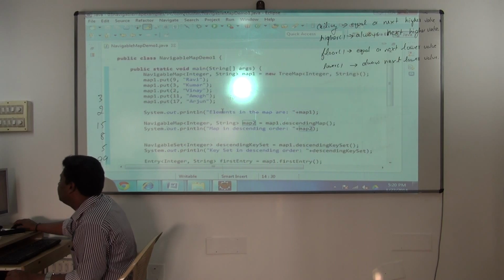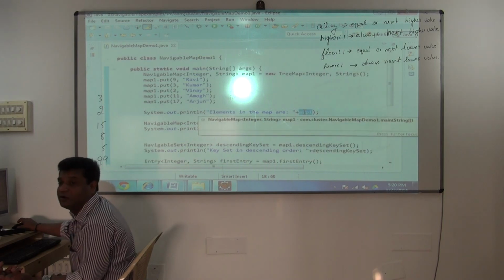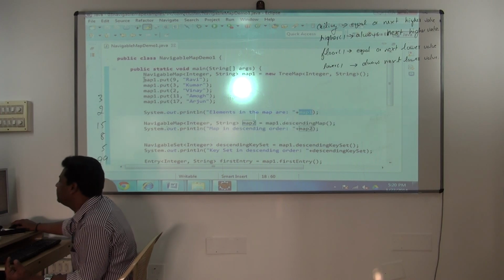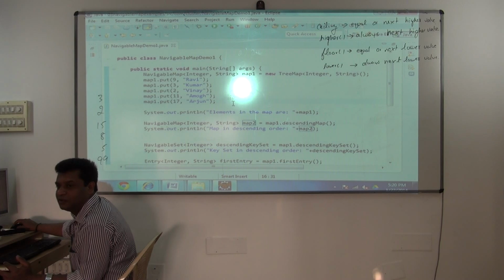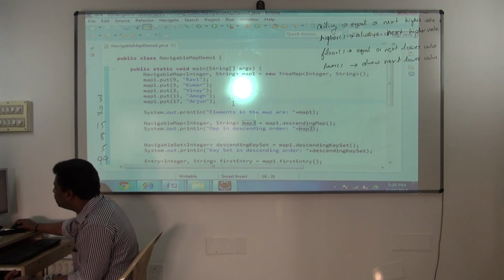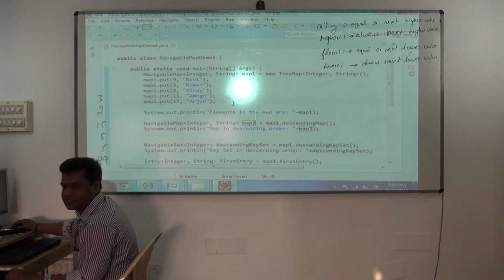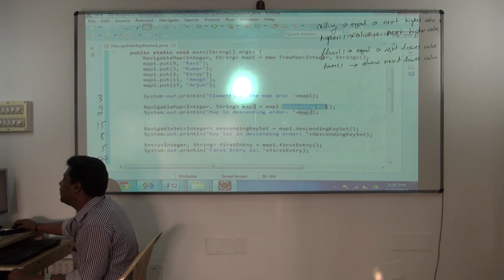So next, the elements in the map, fine, it will print in what order? Ascending order of keys. So even though I have added like this 9, 3, 2, 11, 17, while printing it prints what? 2, 3, 9, 11, 17. That's the order it will print. But descending map will print in what?